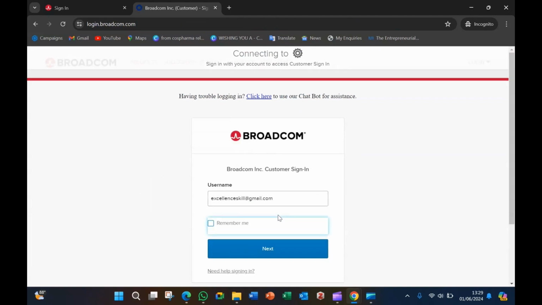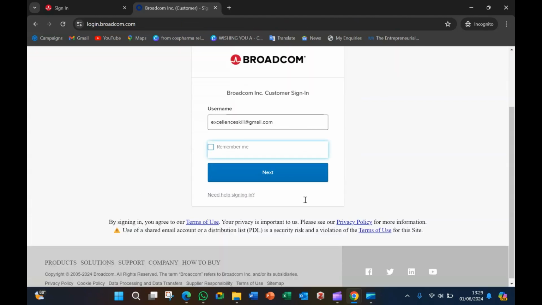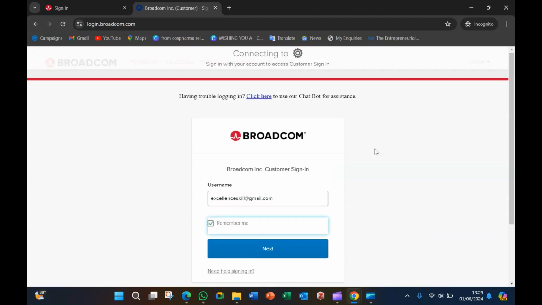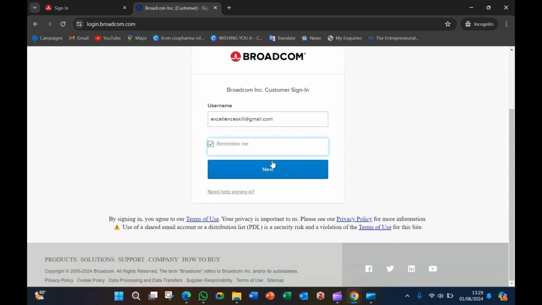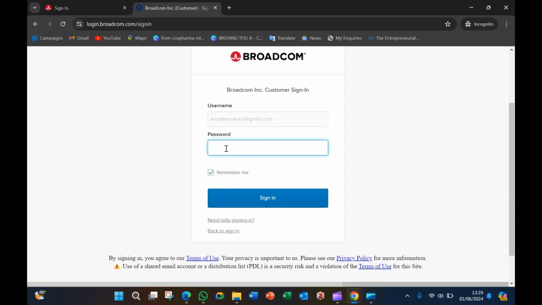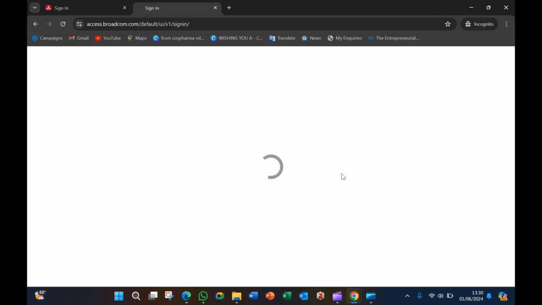So it's redirecting me now. It's asking me, by signing in, you agree to, right? Yes. Having trouble logging in? No, I have no trouble. Okay. All right. I have to provide my password. That's what I was looking ahead. You can see how complicated it is to have all these things done. Not just download and go. No, it is not that way. Okay.